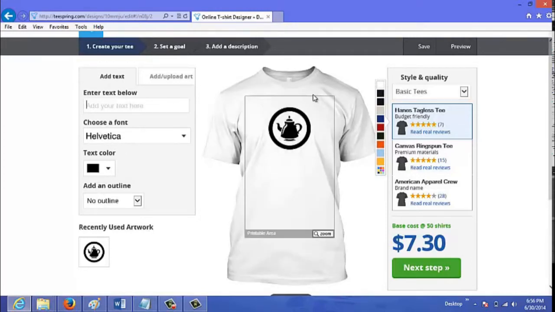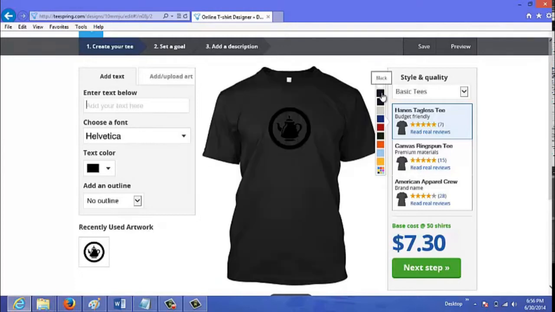First of all, let's change the color of the shirts. The most popular shirts I've seen right now are black. Black shirts usually sell pretty well. And down here you can see the base cost. So the cost per shirt is around $8. So anything above that is profit for you. So you enter the text.